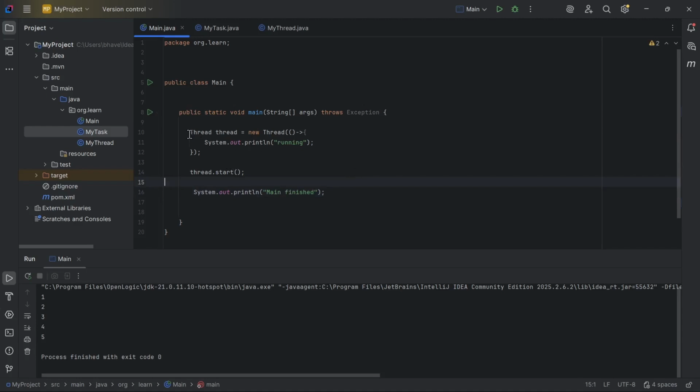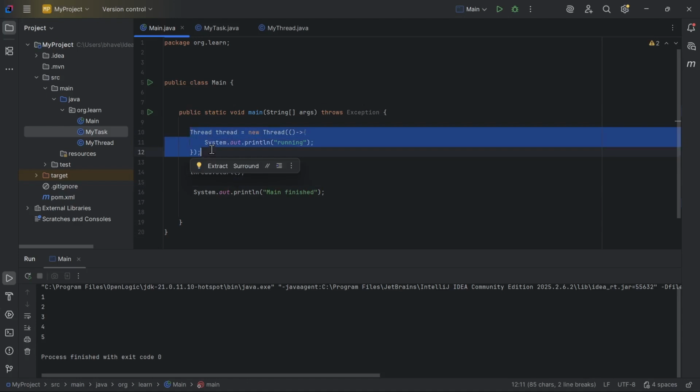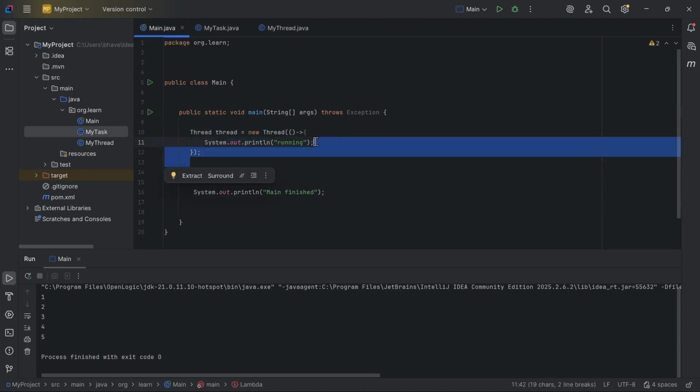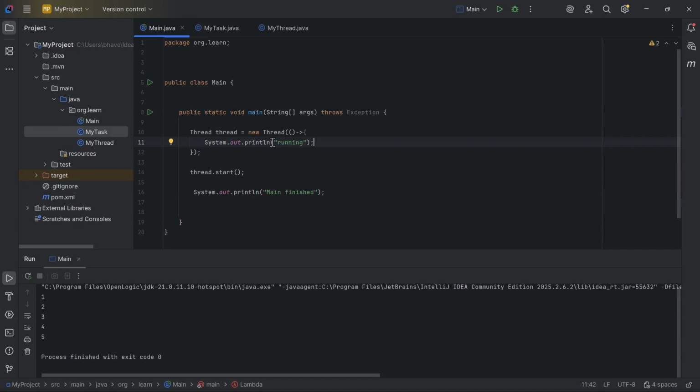So we are starting a worker thread. Why are we calling it a worker thread? Because it is working on some task, performing some important task. Here I have just written that it will print running, and immediately after starting this thread, the main thread continues executing. So which one finishes first? That is the question. We cannot simply assume that the worker thread will finish before the main thread.